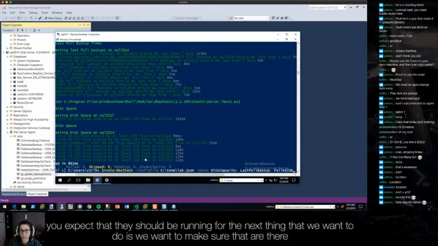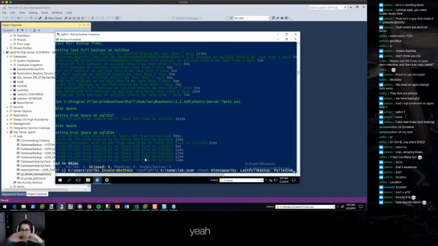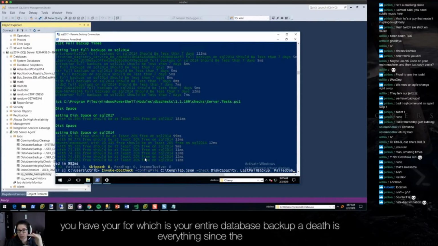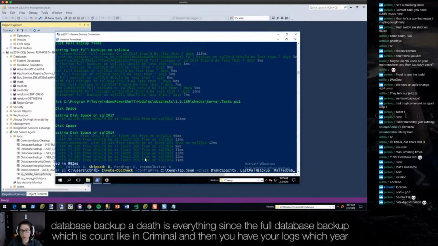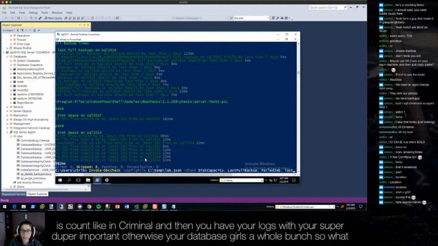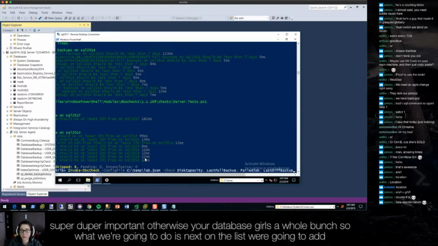So the next thing that we want to do is we want to make sure that our diffs are good. Again, you have your full, which is your entire database backup. A diff is everything since that full database backup, which is kind of like incremental. And then you have your logs, which are super duper important. Otherwise, your database grows a whole bunch. So what we're going to do is next on the list, we're going to add diff backup.